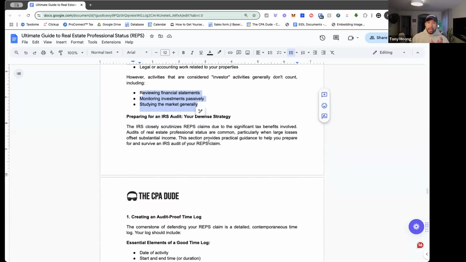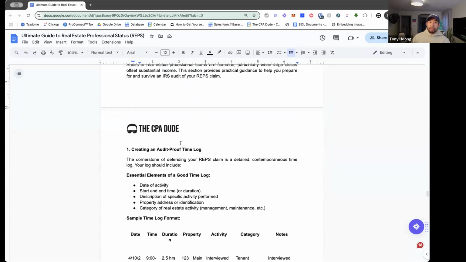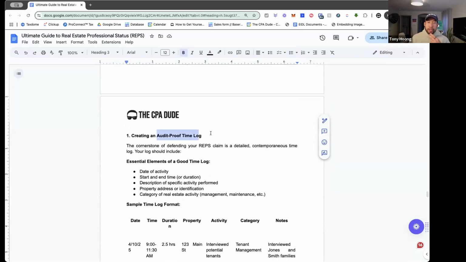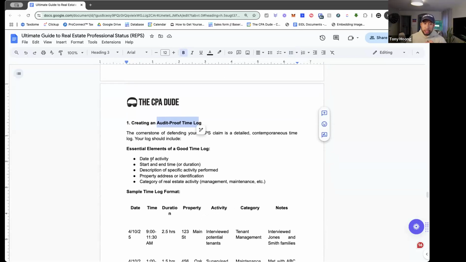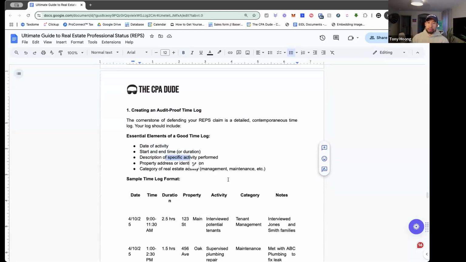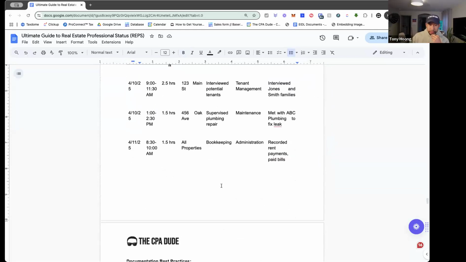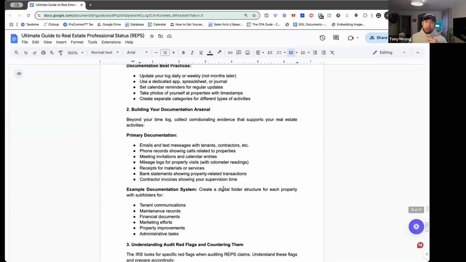And then IRS-wise, what are they going to look for? Audit log, time log. If you have mileage, they're going to look at your mileage logs: when you did it, how long, what did you do? Those are examples that we drew up here. And then also documentation: emails, text messages, phone records, mileage logs, receipts, bank statements. So just have this burden of proof ready.